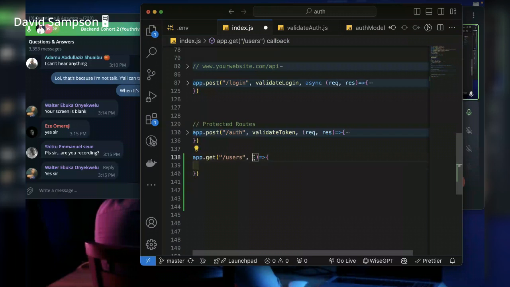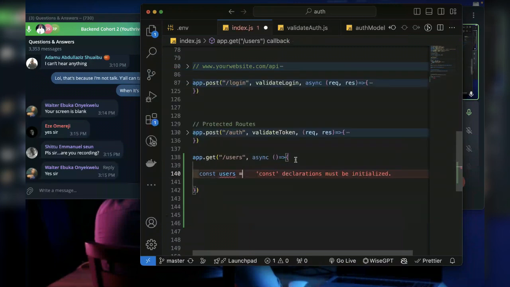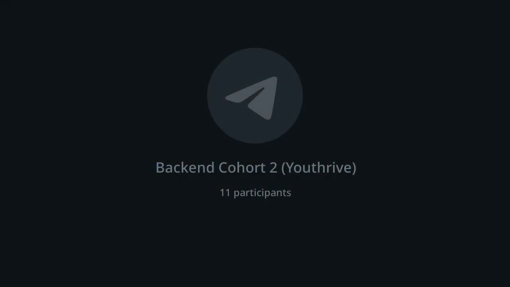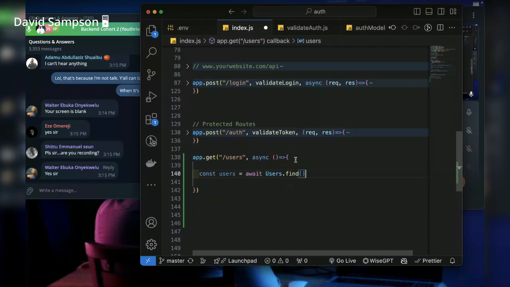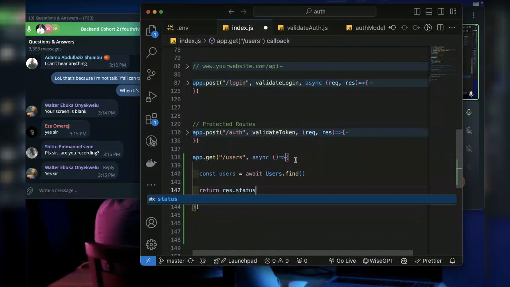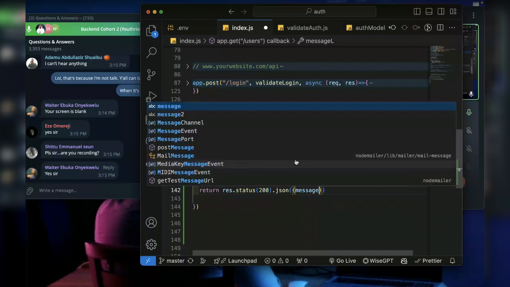To find all users, I will make it async. What do I want to do? I want to say const users is equal to await users.find, and then return a response or status. I'm also supposed to use try catch, but like I said, you've already passed this stage. I'm not teaching you that one. Just bear with me. The intention wasn't to teach today, but there is a question that needs to be answered.